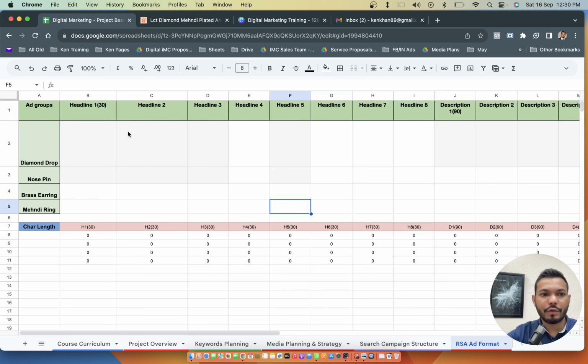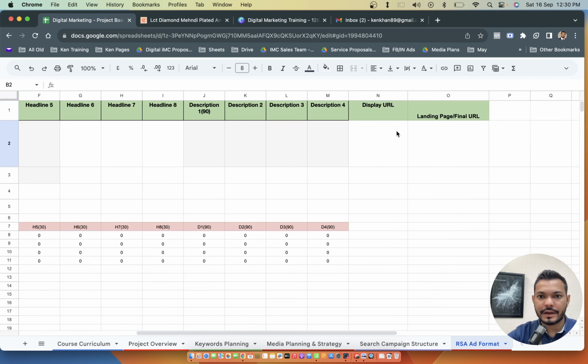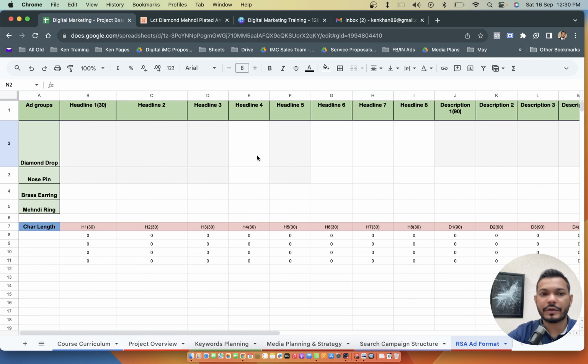Now, as our keyword structure is ready, let's come into the ad copy format. Now we have to create 4 responsive search ads, one for diamond drop, second one for nose pin, third one for brass earring, and fourth one for Mehndi ring. So either we think about making multiple headlines, and then we put in the descriptions, we choose the final URL, and then the display URL as well. This is one way of doing it. It's quite time consuming, but then I have found a shortcut.